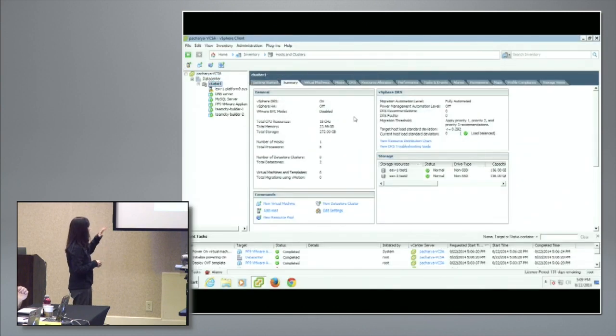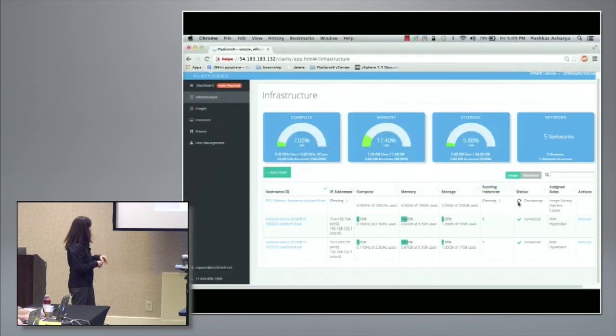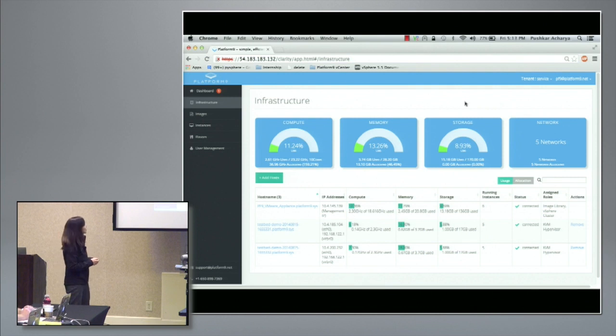Any data stores that you might have, we discover them. You have a choice of specifying which data stores within your vCenter you would like to leverage within your Platform9 environment as well. It's very similar for networking too. We look at your vSwitch configurations and discover them, and they start being reported as part of your Platform9 dashboard. So it's a very similar, consistent model. And at this point, the discovery is finished.